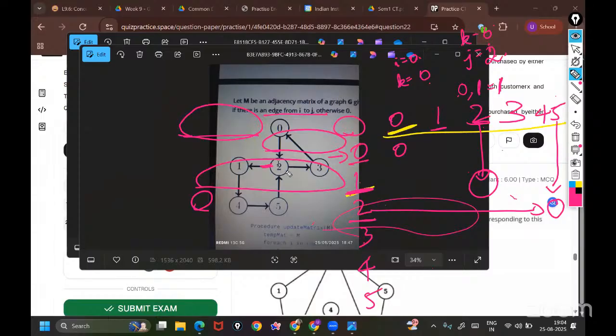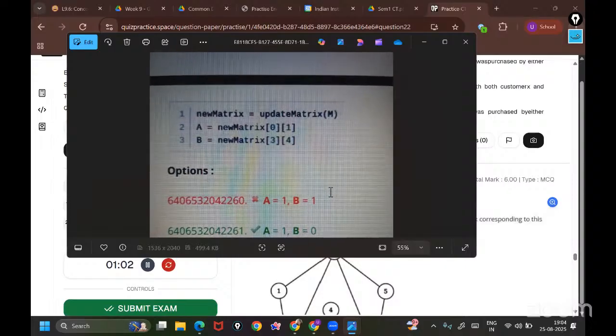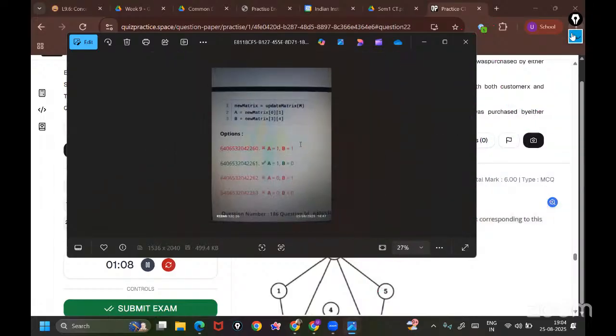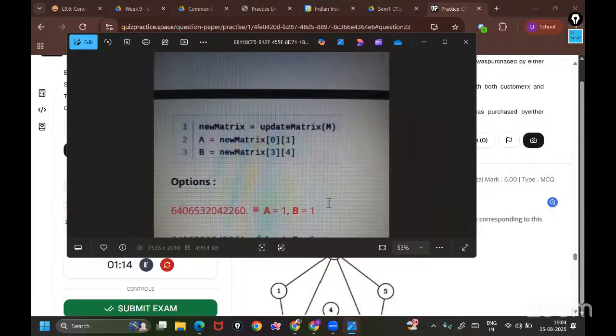Yes, ma'am. How is A 1? I'm not getting that. So here we have to take the A and B values, 0, 1 and 3, 4, which have to be updated. The same way to update it. Only the indices have changed here, that's it.